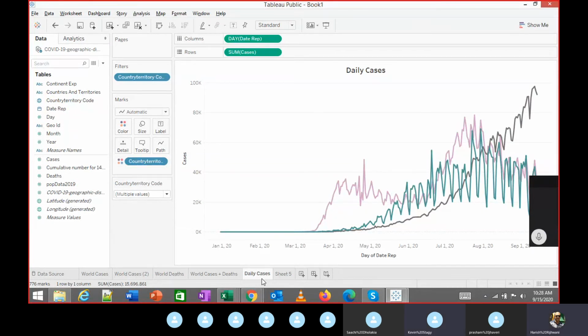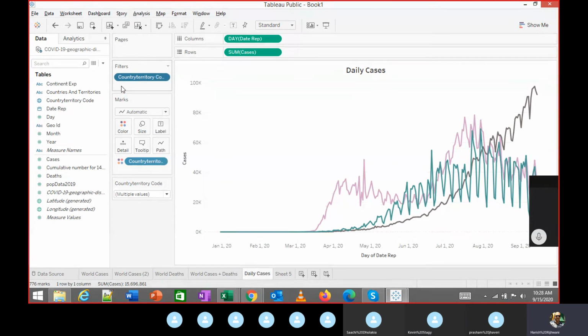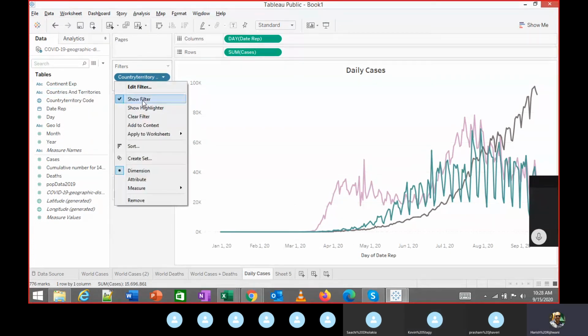So in this table, how did you add multiple countries on the graph? So there is a filter over here. When we did this, we added the filter. You saw how we added the filter. I dragged country and territory into filter. I will show the filter. Click on this and show filter.